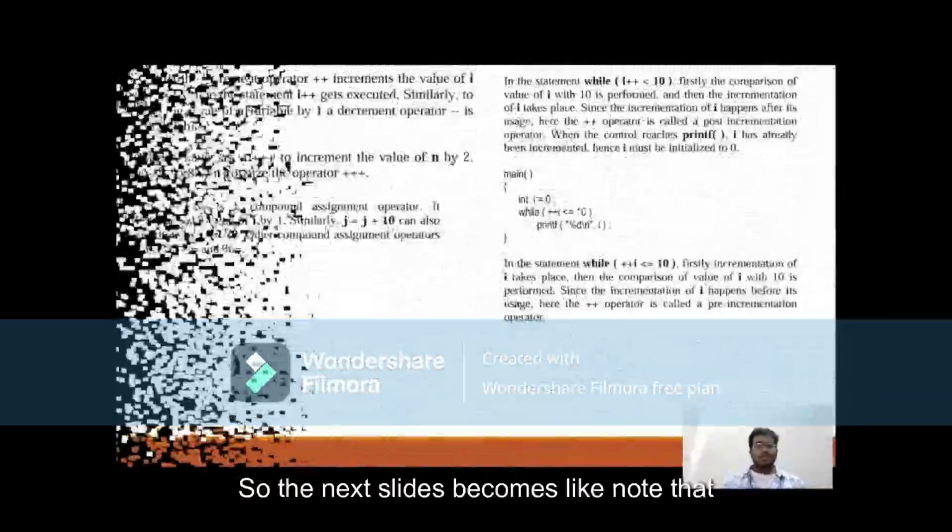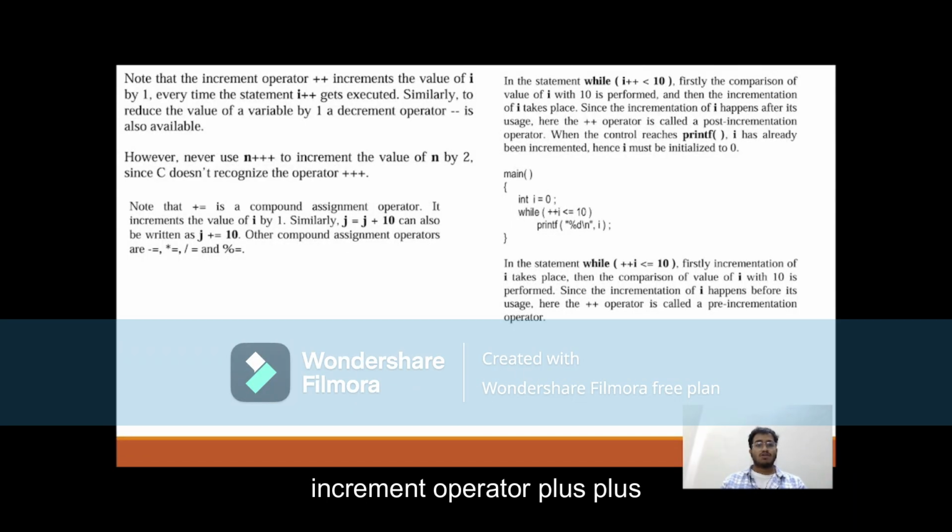The next slide notes that instead of writing i plus 1, we can use the increment operator plus plus, which increments the value of i by 1 every time the statement i plus plus gets executed. Similarly, to reduce the value of a variable by 1, a decrement operator minus minus is also available. However, never use n plus plus plus to increment the value of n by 2, since C doesn't recognize the operator plus plus plus.